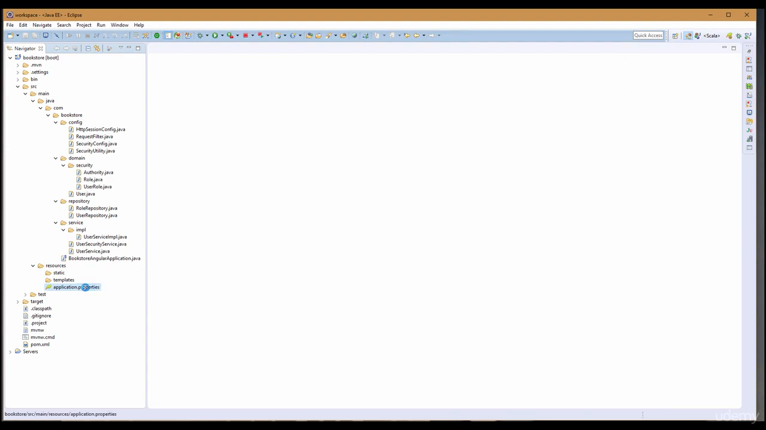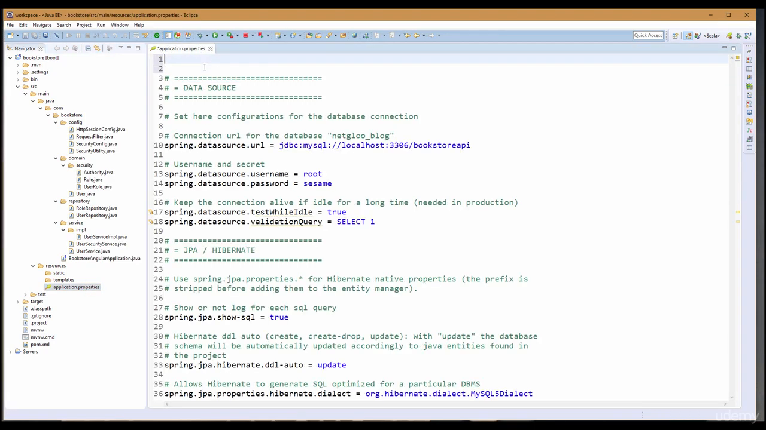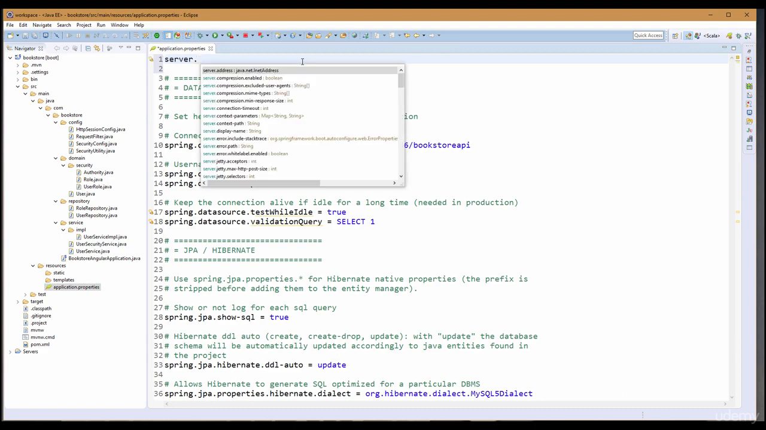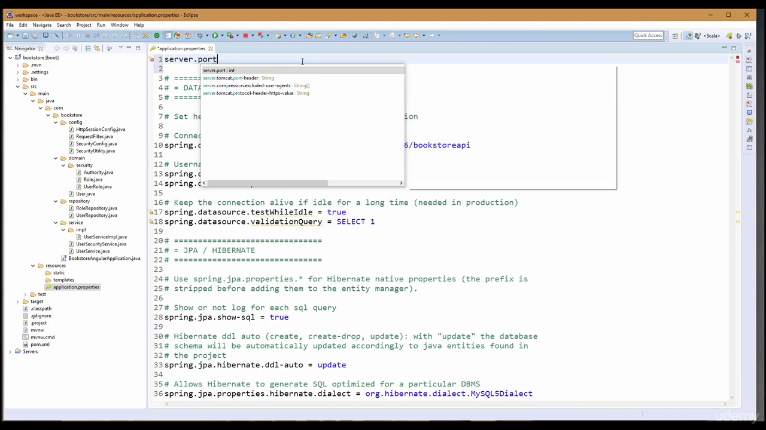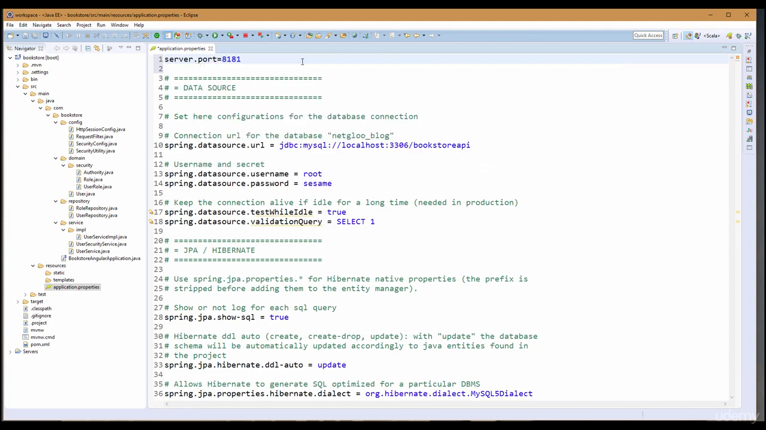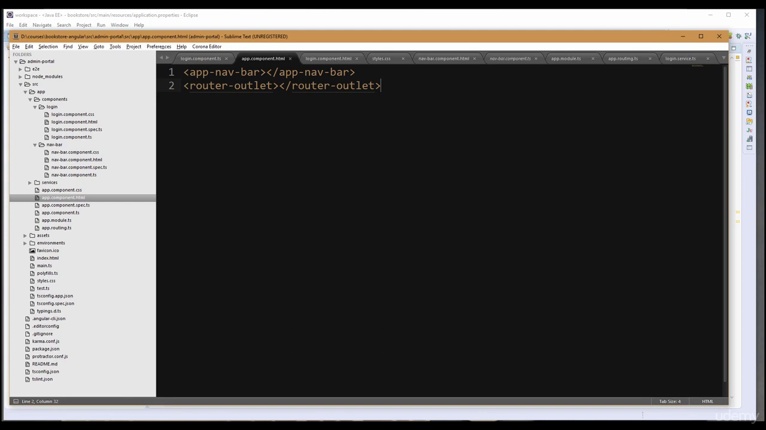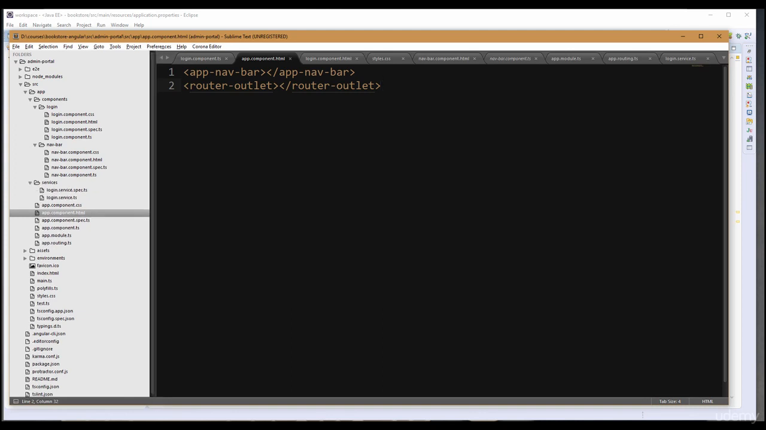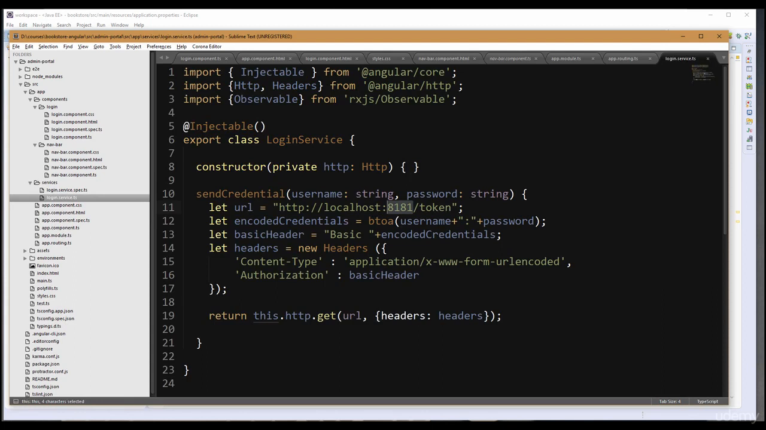So the first thing is that we need to change the default port number for our backend. By default, the port number is 8080, right? So we can change it to 8181. This is not necessary, this is not required, but since I have modified the services, like the login service here, we have 8181. So we want to make it consistent. Okay, just to let you know.